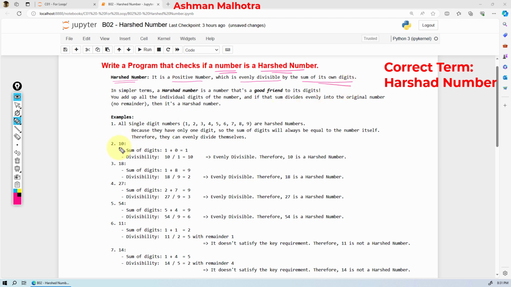What that means is, if we are given a number 10, its digits are 1 and 0. On adding them we get 1. Now 10 is evenly divisible by 1 because we are not getting any remainder out of this division. So this is a Harshad number. Another example is 18. Its digits are 1 and 8. On adding them we get 9. Now if you try to divide 18 by 9, you will get 2, stating that 18 is evenly divisible by the sum of its own digits. So it is a Harshad number.